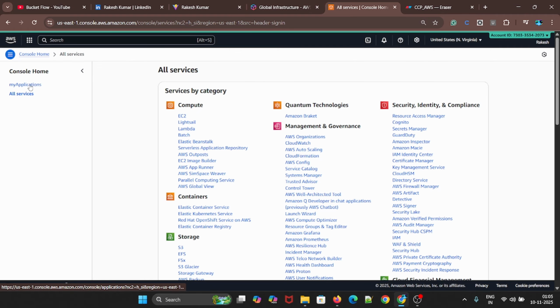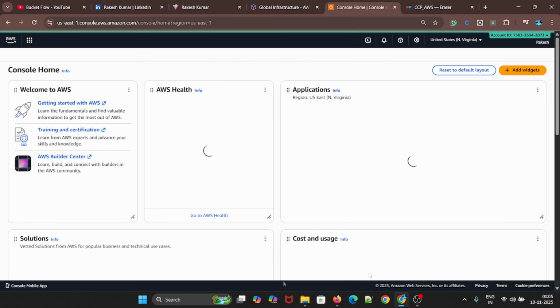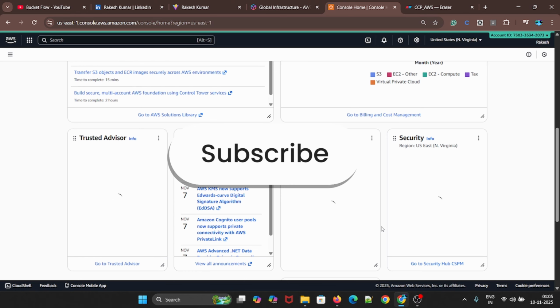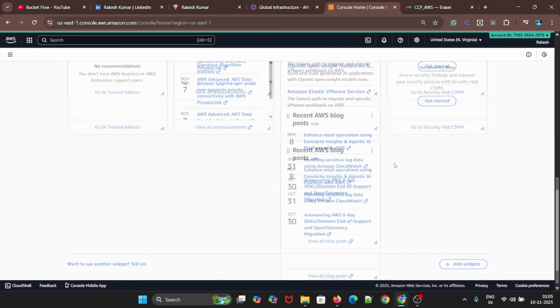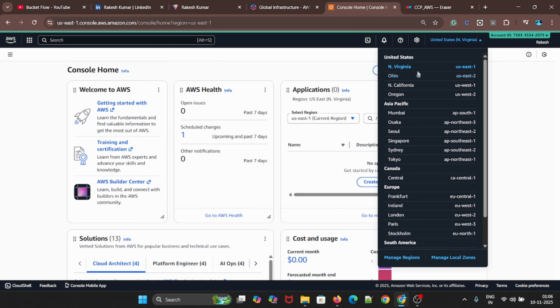So this is the console. If you click on the icon, it will look like this. You have cost and usage. We have some articles, and from here you can select which region you want to use. United States, North Virginia, US. If you are in India, you can use Mumbai. I guess Hyderabad is not visible currently. So if you are in India, you can select Mumbai. If you have some other location, you can choose the nearest region.